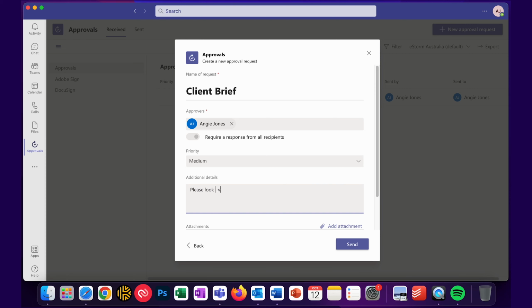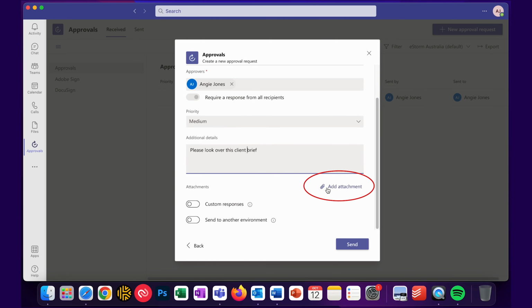If your approval requires documents or other files, you can attach them by clicking here. From the drop-down menu, you can choose whether to upload the file from your device or OneDrive, or if it's an online file, you also have the option to attach the web link. Once you've finished, click Send.